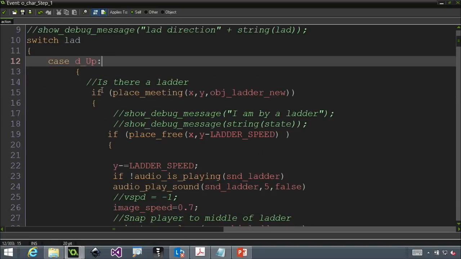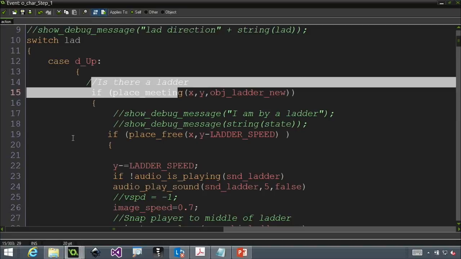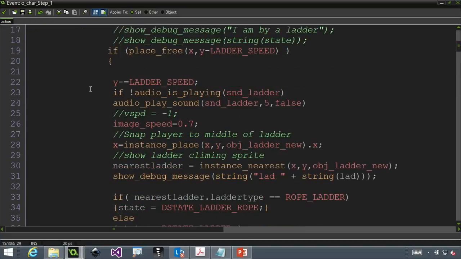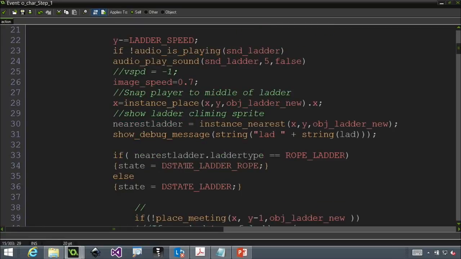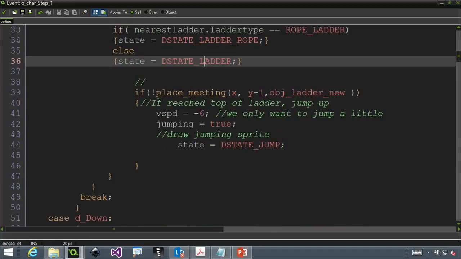And in the case statement, I'm doing simple stuff like checking if there's a ladder. If there's not a ladder, I'm not doing anything. If there is a ladder, I'm checking to see if it's a rope type ladder or a ladder type ladder in my game, obviously setting different speeds. You notice here, and this is something really important, I have D-state ladder rope, or D-state ladder. I have a bunch of other states in here, and we'll talk about state machines later.